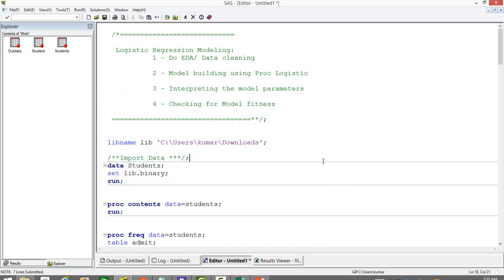In this video, we are going to learn how to build a logistic regression model in SAS. If you know what logistic regression is, you must know that it is a type of regression model which is used for a categorical dependent variable. This is very popular in cases where the dependent variable has only two values, or technically speaking, the dependent variable is binary in nature.